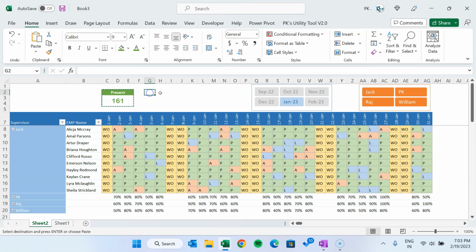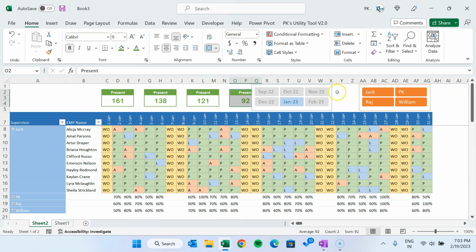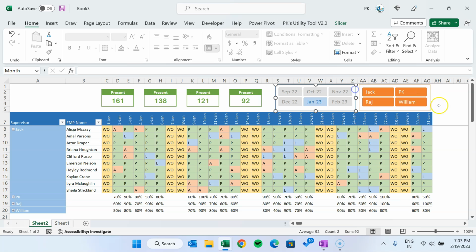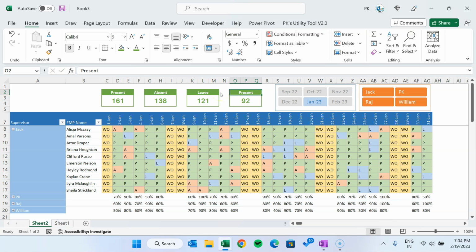Copy this and paste this here, then paste this here, next paste this here. We will take 4. Move this slicer a little bit here. Second one we will take for the absent. Then next we will take for leave, and the last we will take for the absentee. Alright, so we have taken all 4.